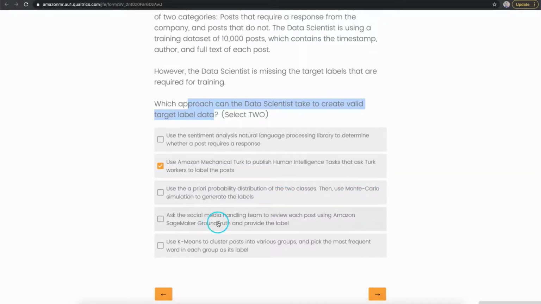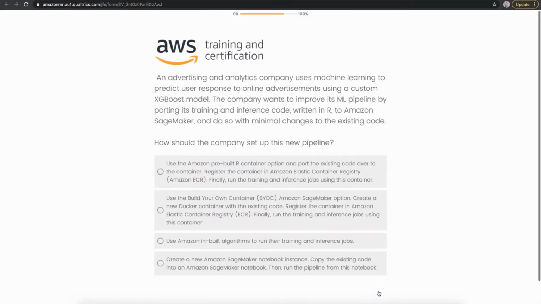Ask the social media handling team to review each post using Amazon SageMaker Ground Truth and provide the label. Yeah, we should use Ground Truth for this problem. Use k-means. No. Okay, we have to select only two. So I leave it with Mechanical Turk and Ground Truth. The next question.